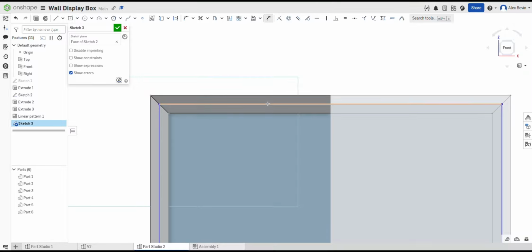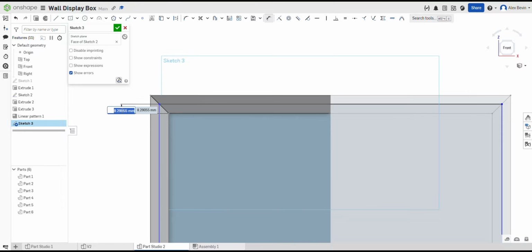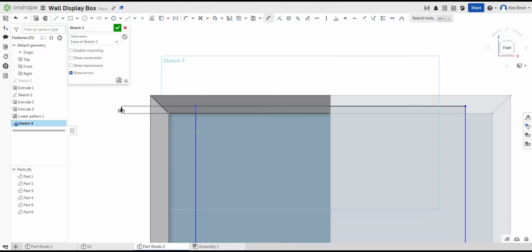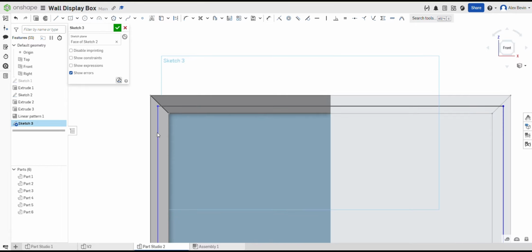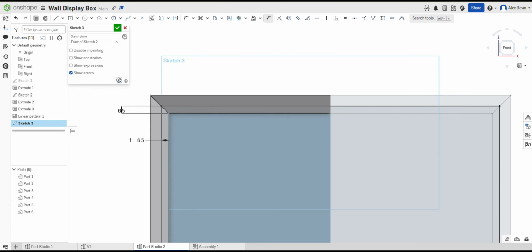Now I press D for dimension. The original rebate offset was 6 millimeters. For a better fit, we're going to give the acrylic a small clearance. So I'm setting this to 6.5 millimeters. That gives us 0.5 millimeters clearance on each side. Enough room so the acrylic isn't jammed tight, but it still sits neatly.